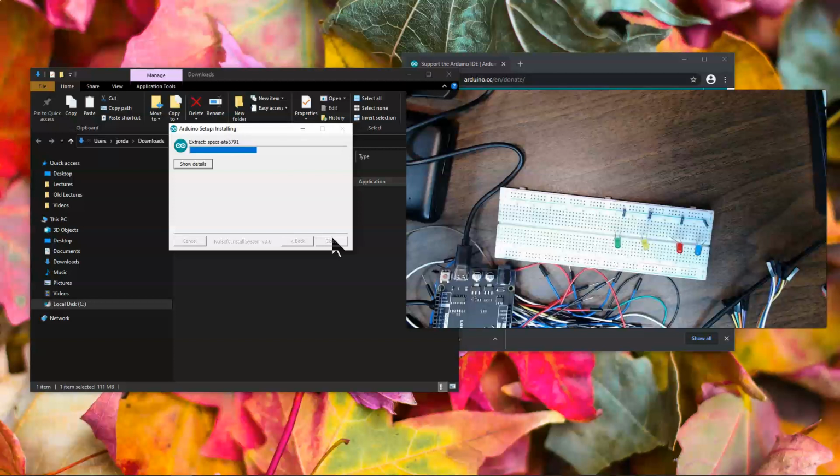Installing Arduino. You probably want to speed through this since you are in a video. Installing. So slow.